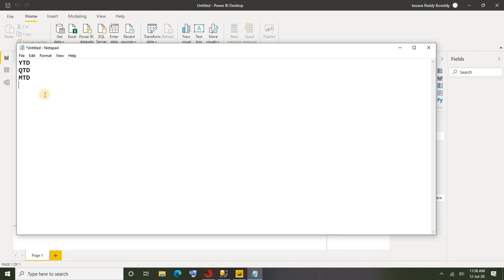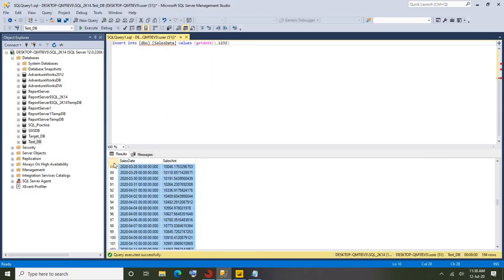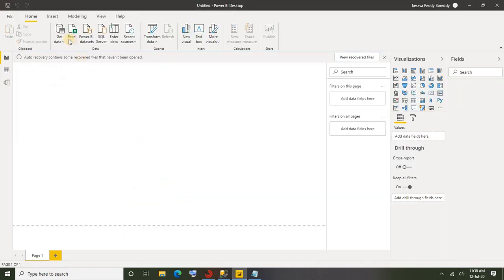Alright, let's get started. Let me take you guys into SSMS. Here I have some sample data where I mocked up some data. You could see here there are only two fields, sales date and sales amount. Let me import this data into Power BI first. Let me quickly do that.